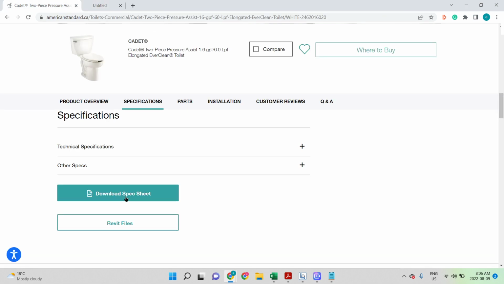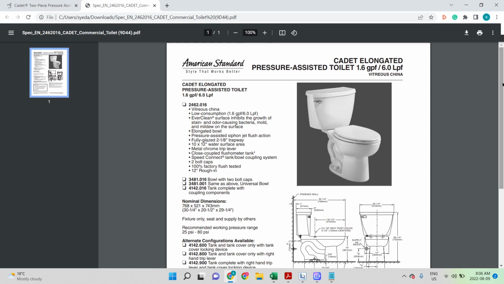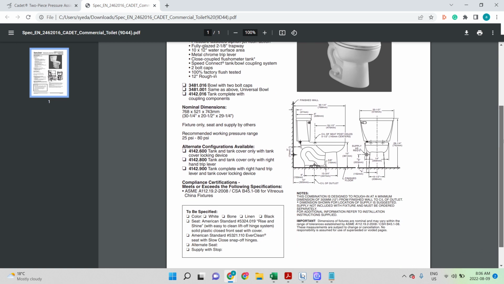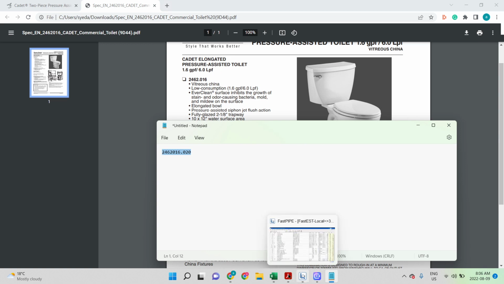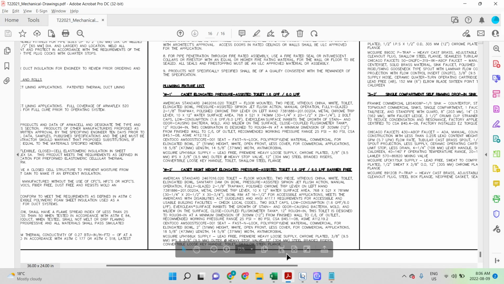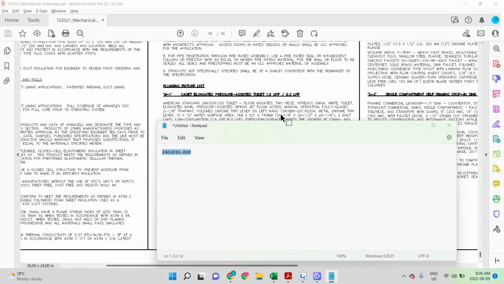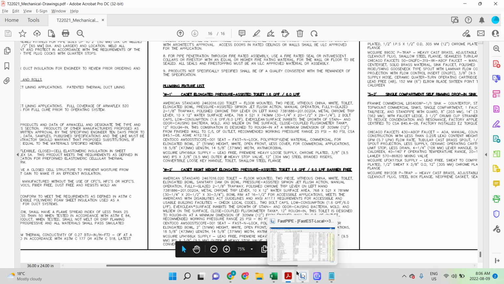I click on it and download it. Now this opens. So this is beautiful, right? Everything is here, but there's lots of information. So what do I do? Now I go back to the specification and look for floor mount two-piece Victoria white closet elongated pressure assisted siphon jet flushing system. So I go back to that document.